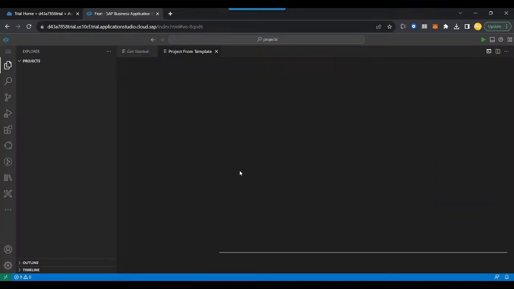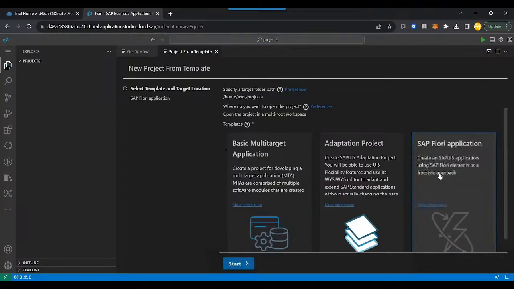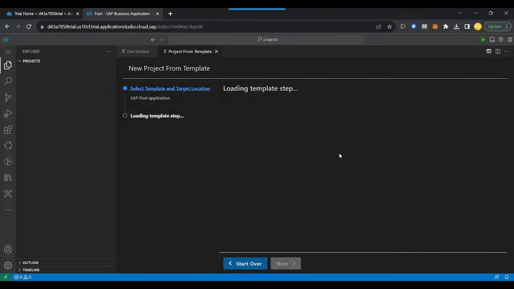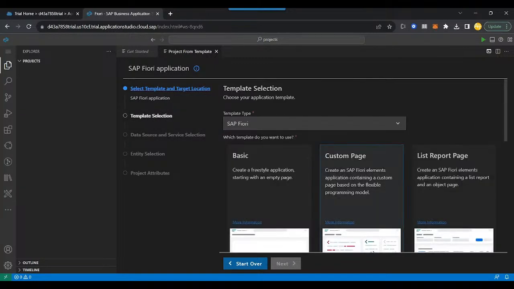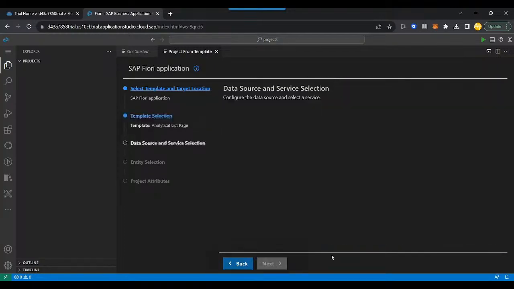I want to build a mobile application, which is of type Fiori application. I will show you how I reached this screen in unit number 12. You all will be able to practice these things on your own computer or office laptop. Then we create an analytical list page application. And of course, now it says, where can I get the data from? You want to build an application? Tell me, where is the data?